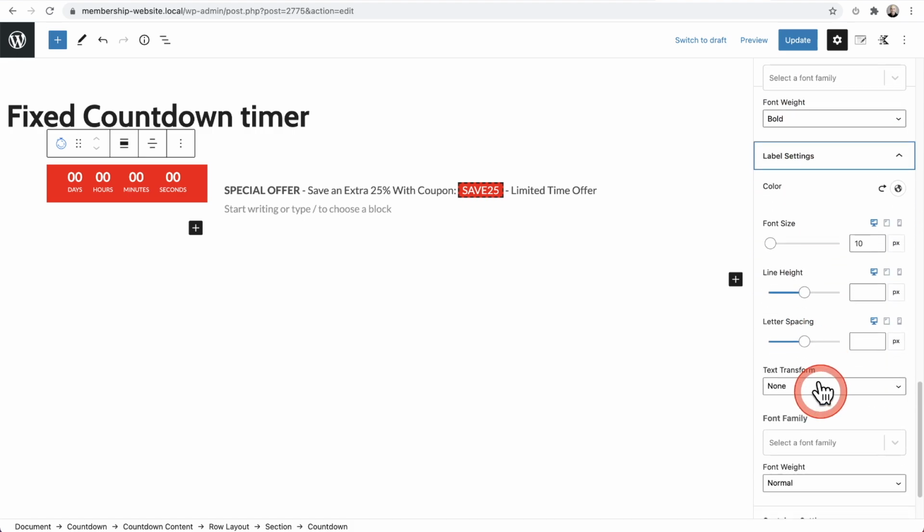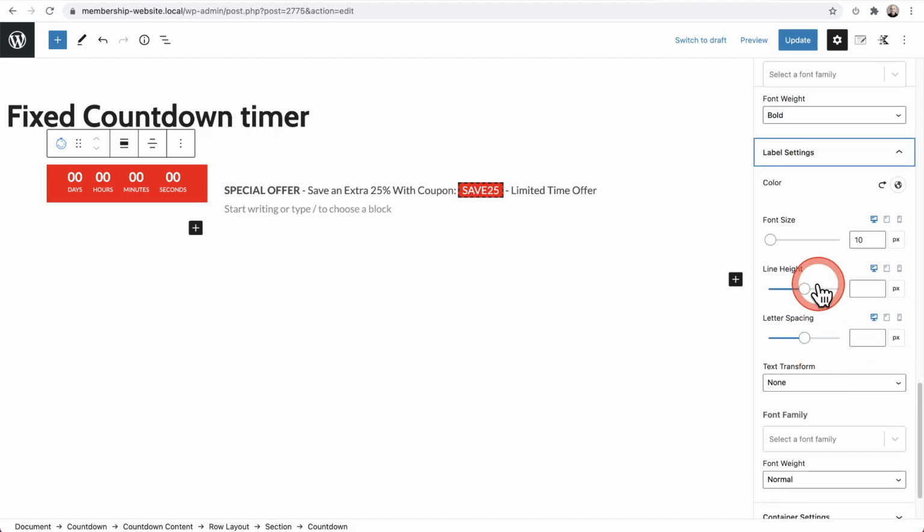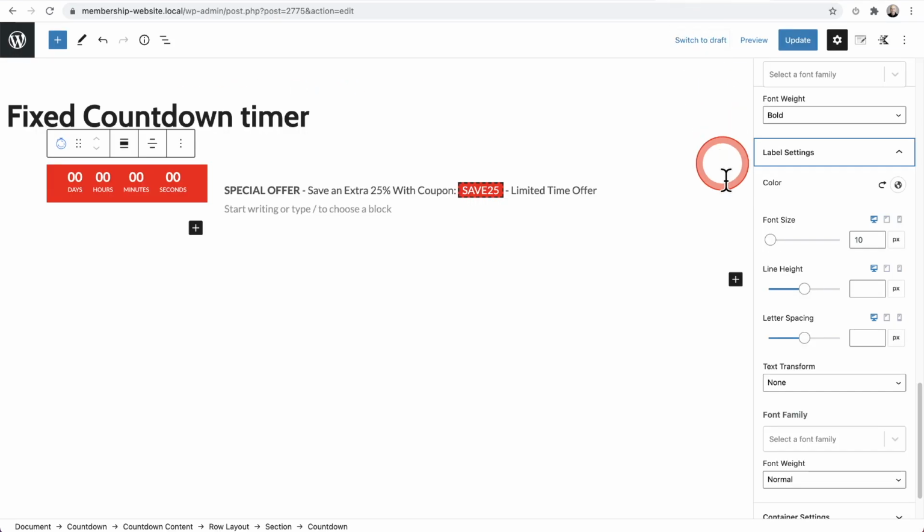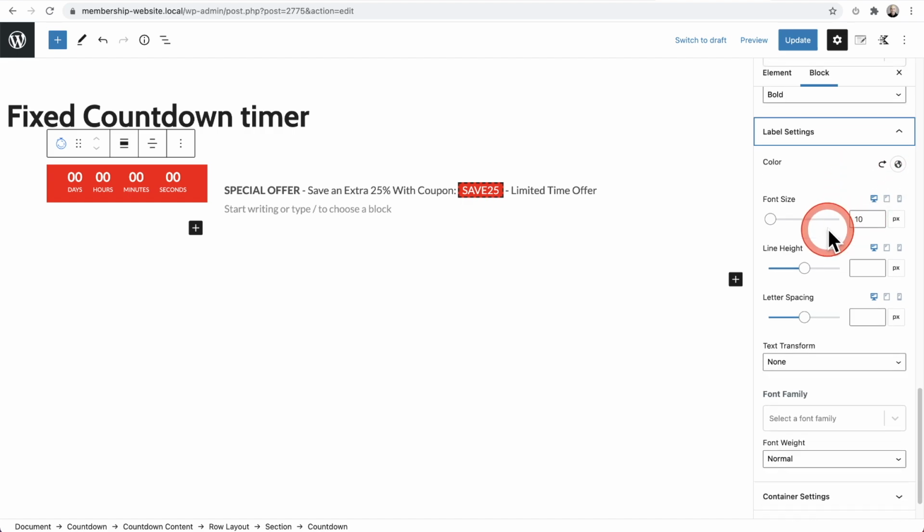For the label settings, I wanted the label to be real tiny. It doesn't need to be large. You see that there? It doesn't need to be large. That's not the highlight. It's that number that is the highlight for me. So I made that just a 10, and I also made the color white.